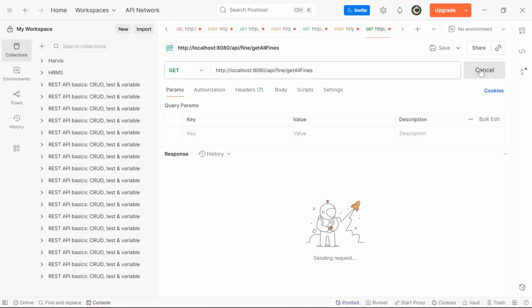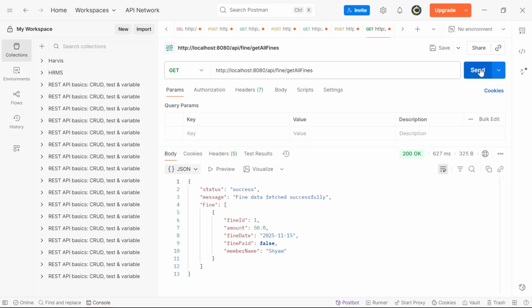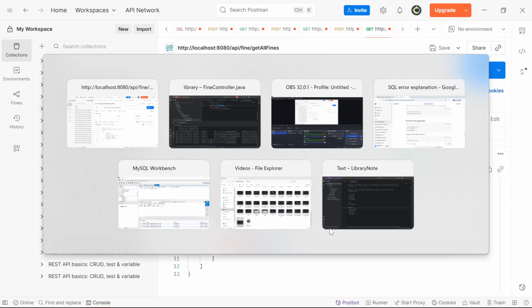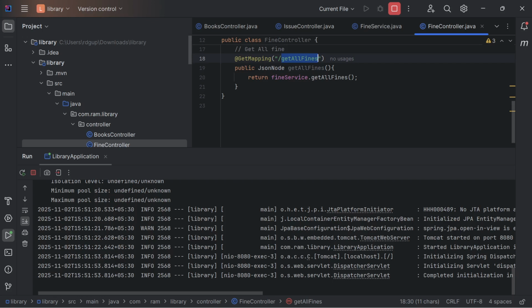Now I'm going to hit this API, and finally we got the data. So this API is working fine. And then we are going to create the other API.